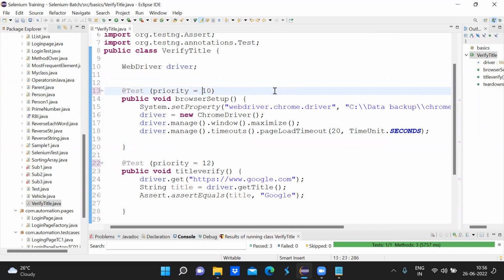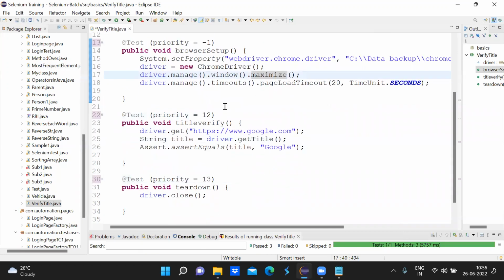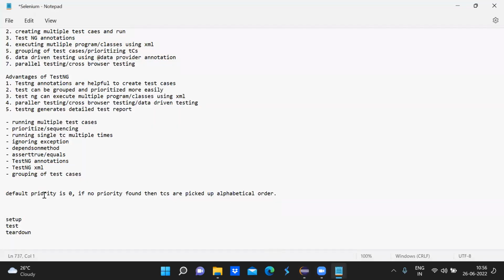If I am having something called negative priority here, then what will happen? Which test case will you pick first? So here let's say I am having -1 and then 2 and then 4. Then which test case would we pick first, guys? First will be browser setup. So you are right here. The lowest the priority, that test case would be picked first for the execution.